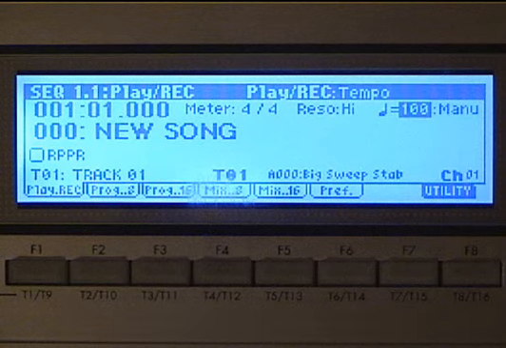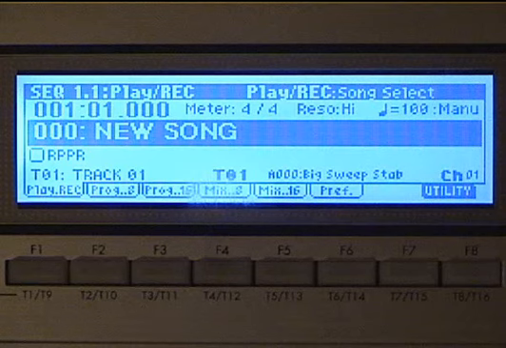The next section over is the tempo adjust, and you'll see right now it's set by default to 100. You can use any of the controls here: the increment and decrement keys, the wheel, or the numerical keypad to type in what tempo you want your song to be at. Next, let's scroll down to the song location and song name section.